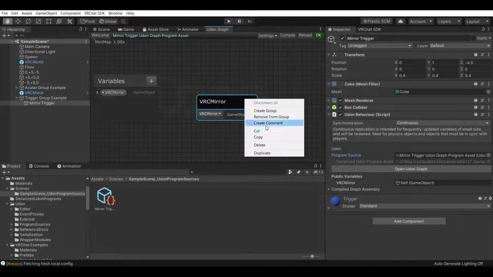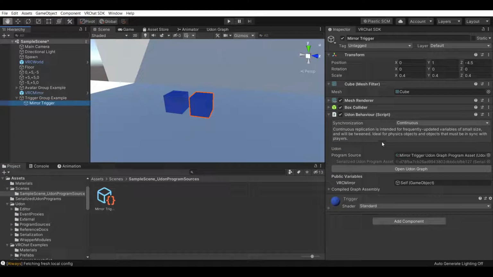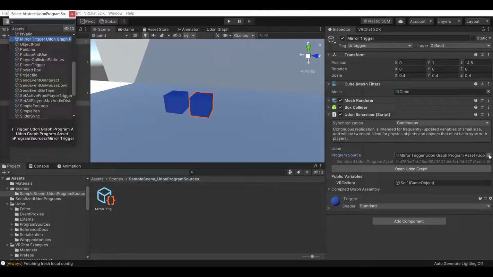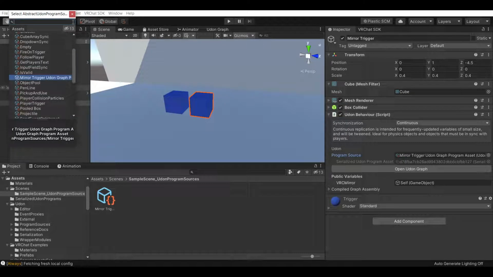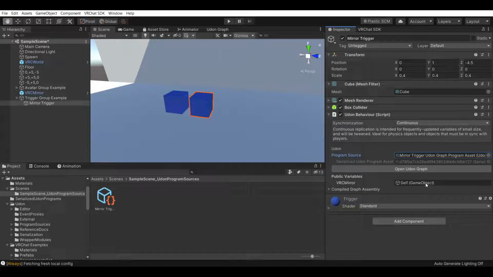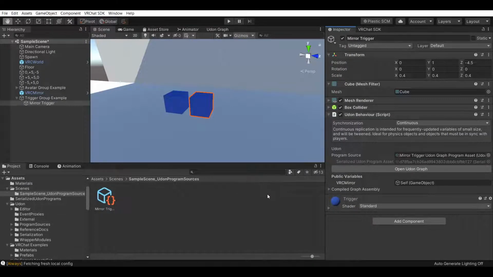Wait, no, I got that backwards. Okay, go ahead and delete that node. We're going back into the scene. We're going to have program source, mirror trigger, VRC. Okay, so public variables, self game object. Public variables, I believe it's one. Okay, so VRC mirror. Give me a minute. All right, so I was correct, but not for how I wanted.